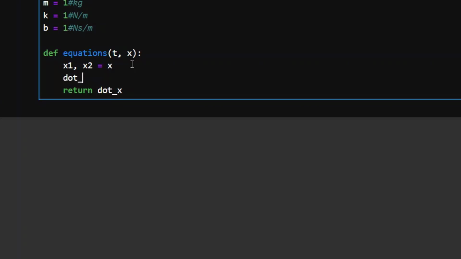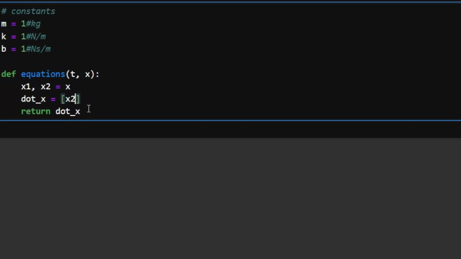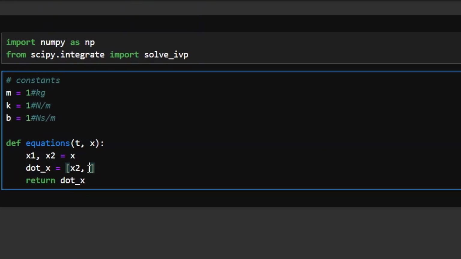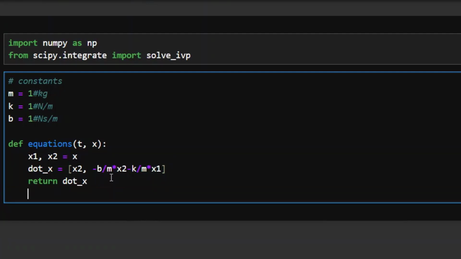We need to now define how dot x is. It's a list. What is the first value? The first value is x2, so you can just write x2, and the second value is this equation here: minus b over m times x2 minus k over m times x1. That's the way the states are changing, and that's the equation defined. So now we have set up our equations.